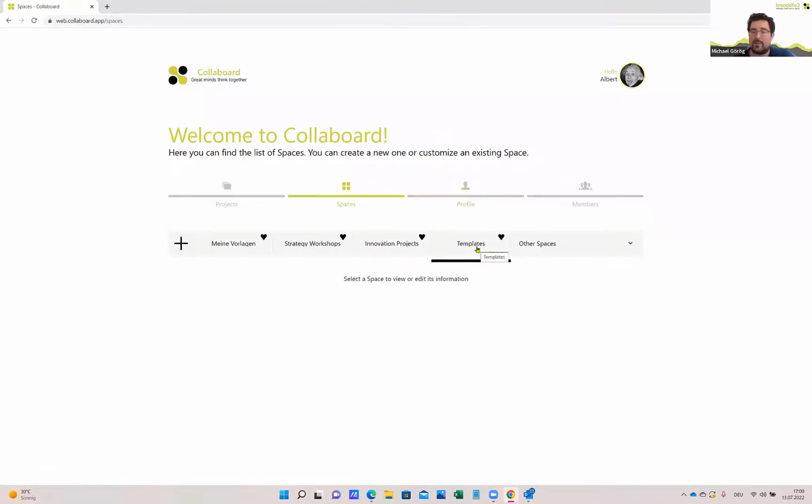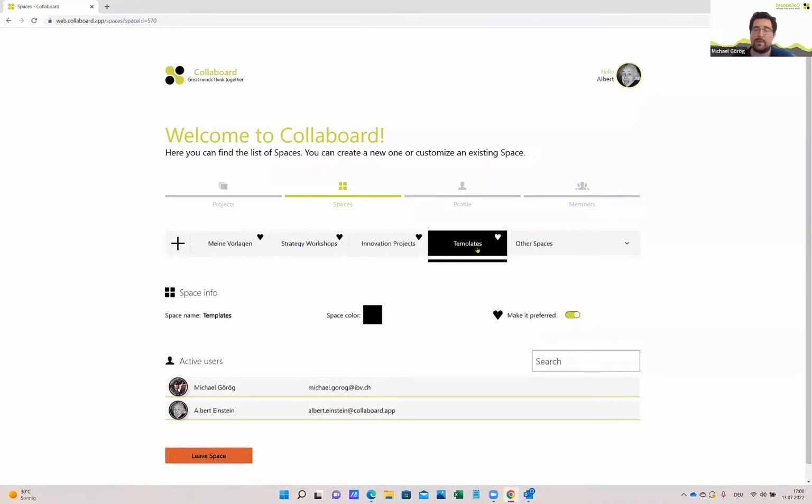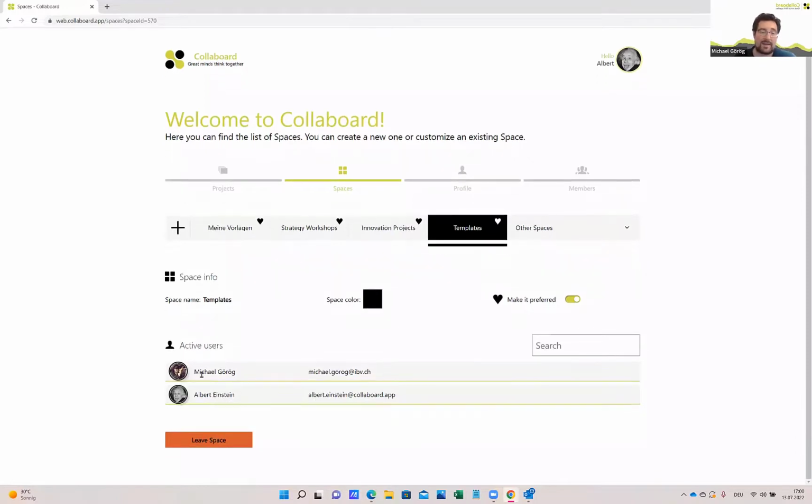We have here a space called templates. So all the people of our organization, when they create a template, put this template in this space or folder. Now we see here the active users of this space. So this means I can invite other people to join this space. And as soon as they are part of this space, they have access to the templates in there. And then, of course, if I'm removing somebody, he or she loses all the access to all the templates in that space.